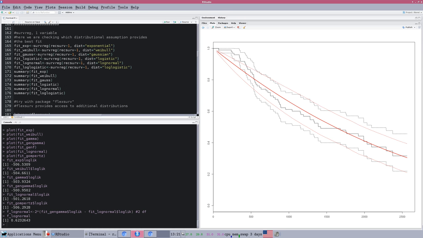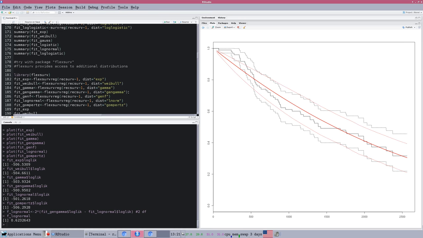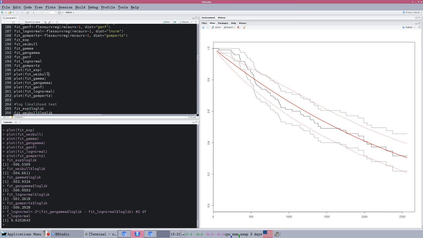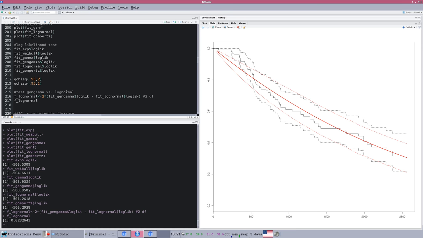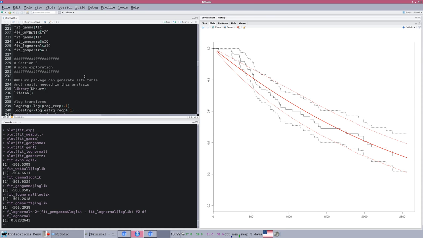So just to review back to the beginning of section 5, the survreg function provides a lot of information about the fit with a certain set of distributions. And the flexsurv package provides additional distributions as well as a nice plotting function along with it. So you can pick and choose between those two versions.